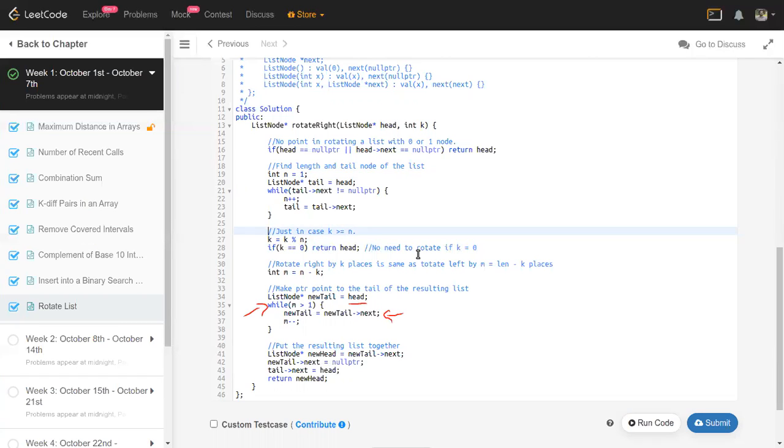When I come out of this loop at line number 21, the new tail node is properly pointed. Now I'm going to get the new head. New head is just the next of the new tail. Then new tail's next is going to point to null, because it's a null terminated linked list. And we also need to do this without forgetting: the old tail dot next should point to head, because it is rotated essentially, and then return the new head. So I think this is all we need to do.